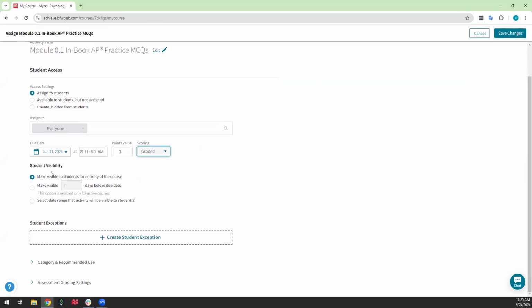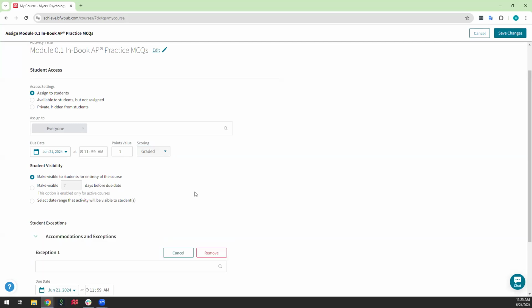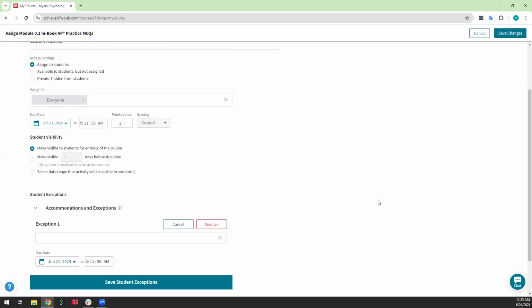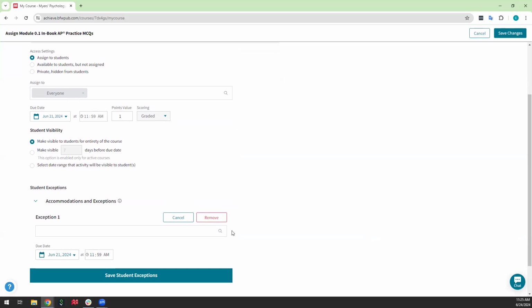You also can adjust the student visibility from this page. By default, it will be visible for the entirety of the course, just so they can always review their work. You then have this option for student exceptions. So if you have any students that need time accommodations or just a general exception, whatever the reason might be, this is where you can apply them.